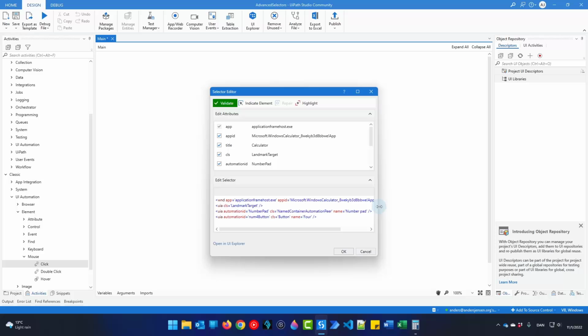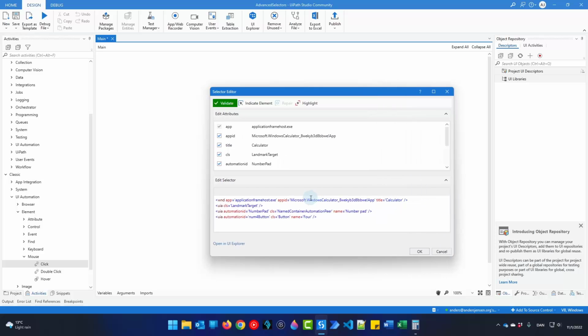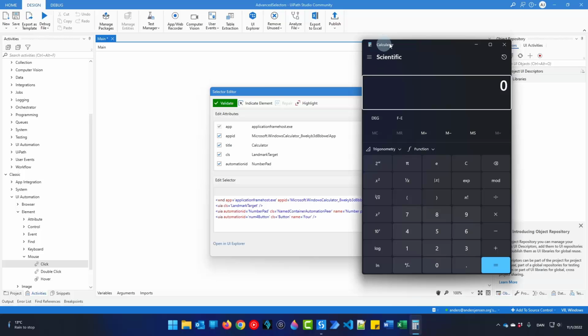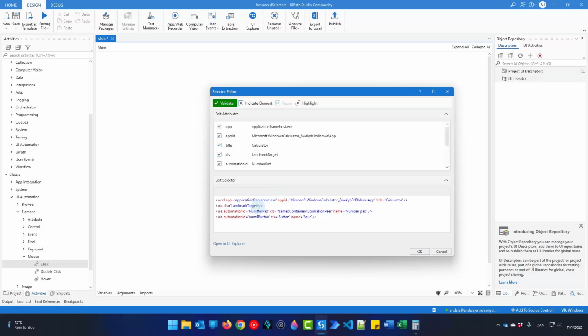And what this selector actually says is simply that the app, that is the Windows calculator, the title of the app, that is calculator, you can see it up here. Then we are going down the number pad, and we have the num4 button, which is a button. So this is the address of this button.